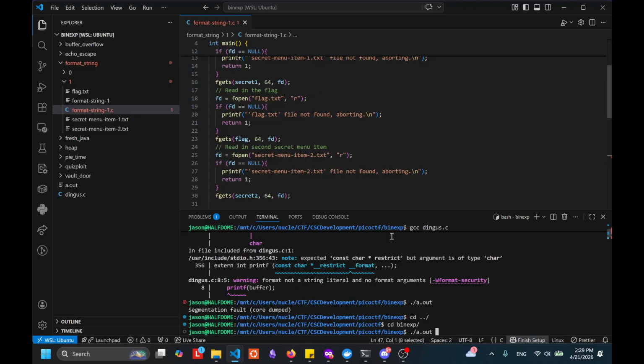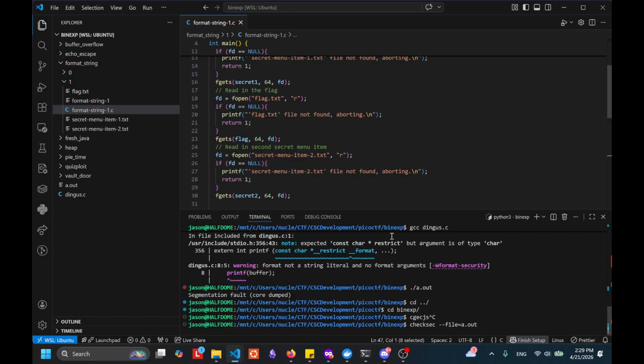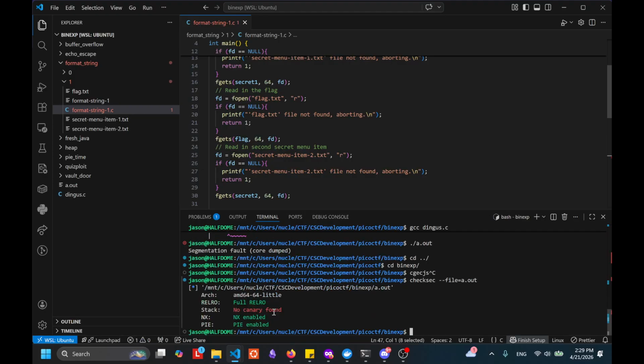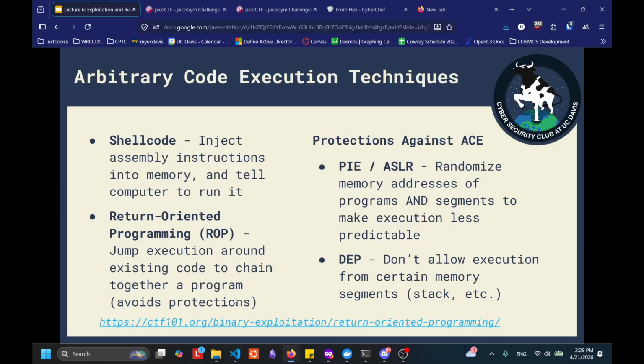So all of the protections, let's see. So this protection, let's see, checksec --file=a.out. No canary, but it gets relocated. There's a little bit of randomization going on behind the scenes, so exploits are a little harder to develop.